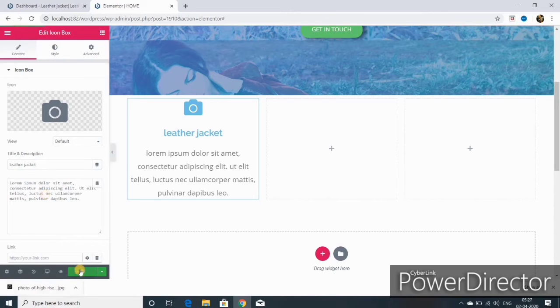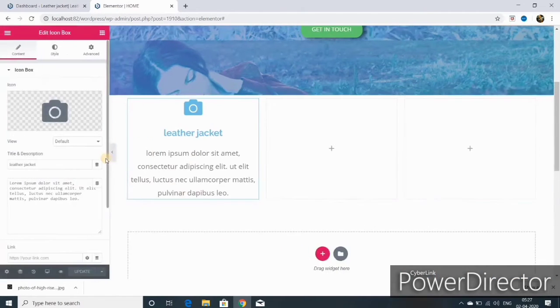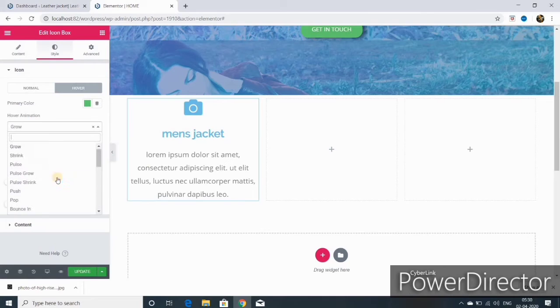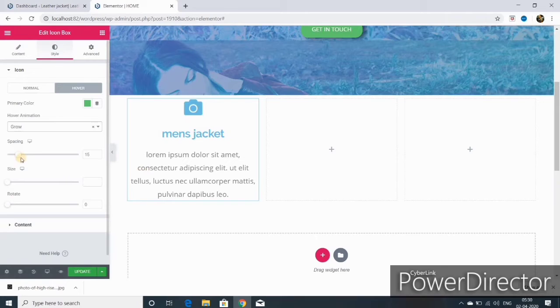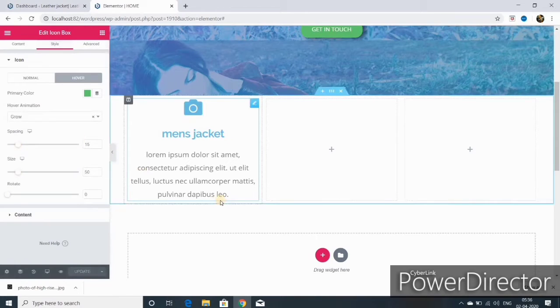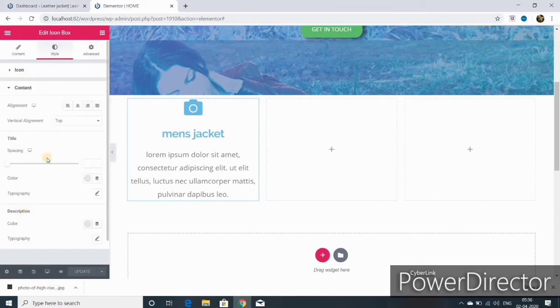But I don't like this, I update it. Let's have a look. It's just not appealing to me. There are so many options, you can choose whichever you like, but I'm just showing you. Okay, then we have spacing. So we have seen all these things. Now we will see content.